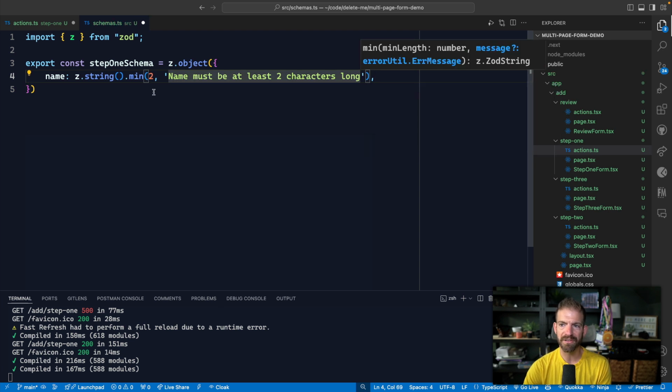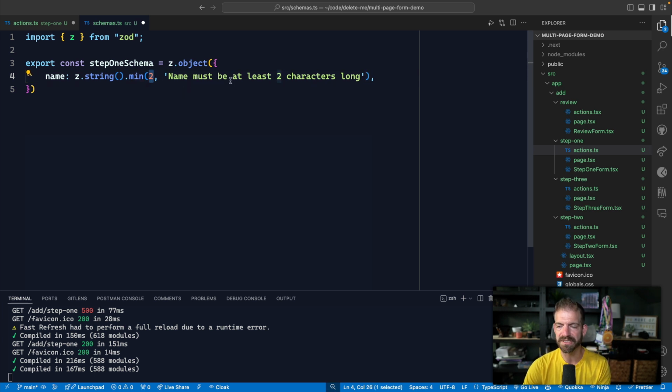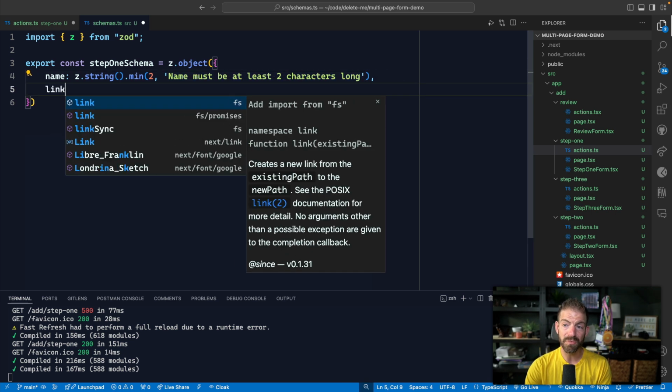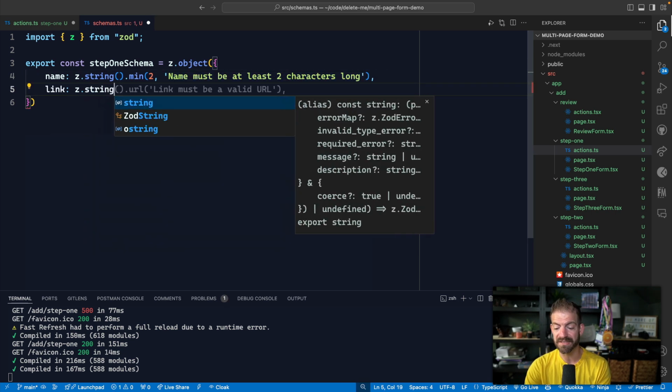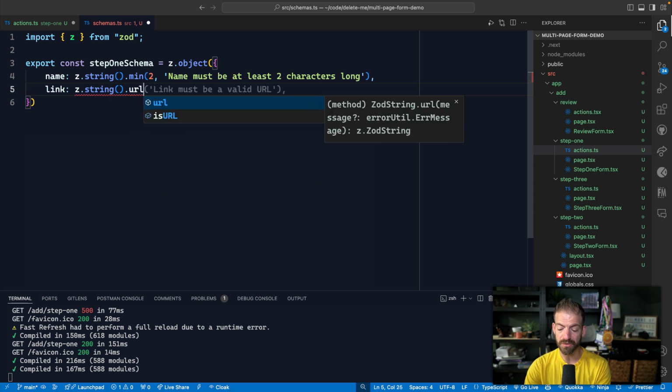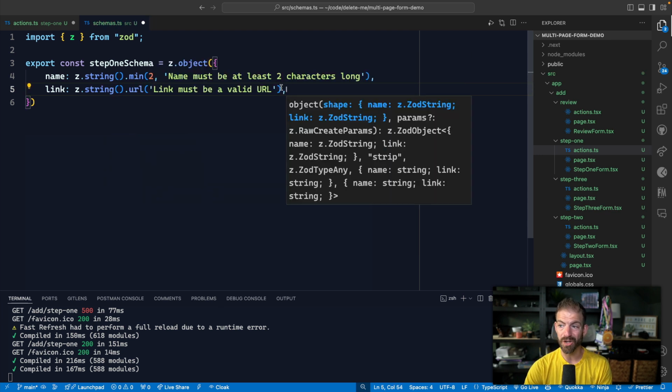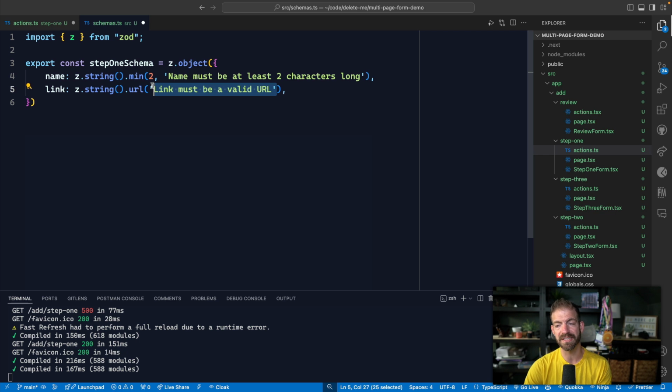Inside of here, we have a name property, which is a string. Then we set the min to be 2 to say, hey, they at least have to input 2 characters. And then we're able to customize this validation message like so. So we have our name, then we have a link, and we can say this is going to be a string that also is a URL. And then we can just auto-populate this custom message here that says link must be a valid URL.